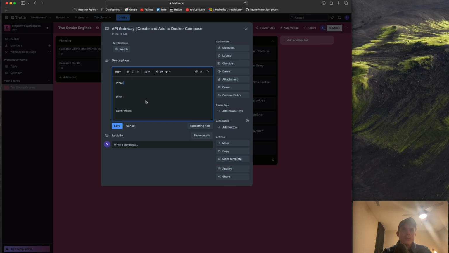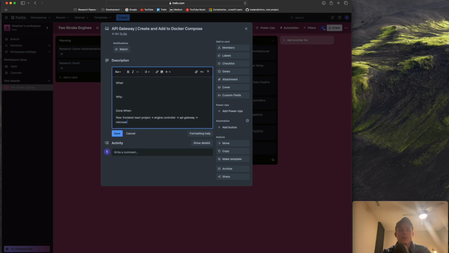So the flow is front end, React project, and engine controller. So I'm going to be making a new controller to take care of specific endpoints for the engine. And there'll be a respective social controller, everything else, engine controller, and that's going to route me to the API gateway, okay, and then that's going to take me to the microservice.